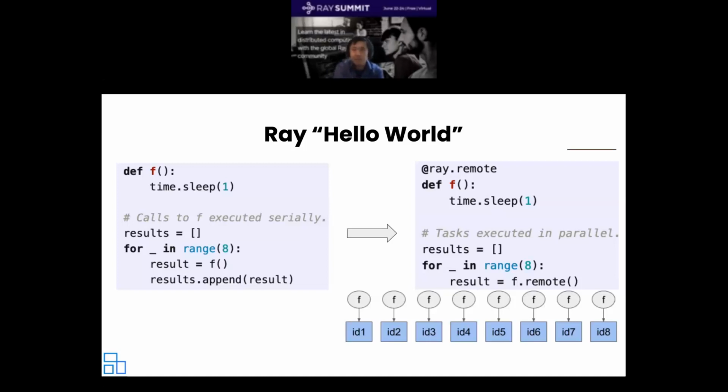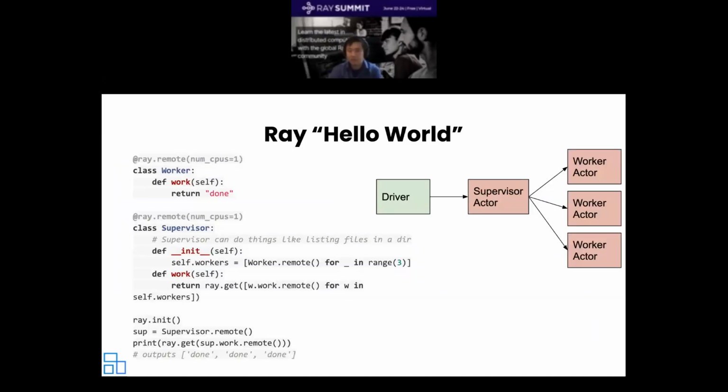Now a slightly more complex example, using Ray actors. A very common pattern is to have a supervisor actor, basically a process.